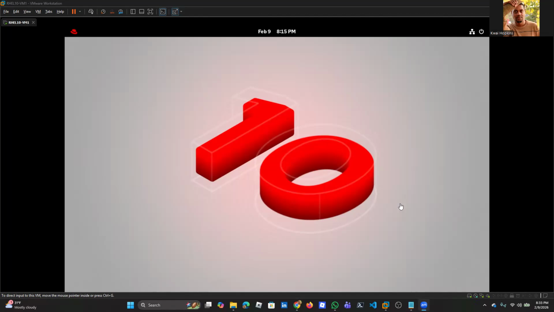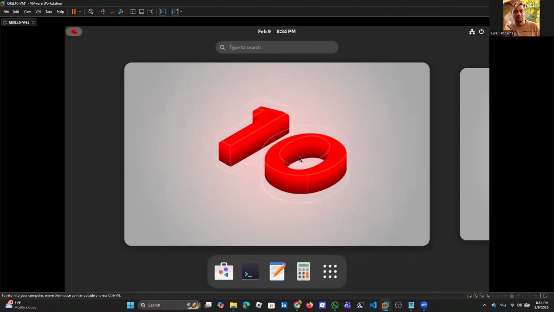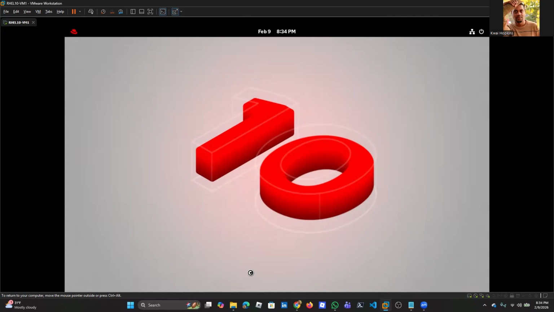So I already have my RHEL 10 VM going here. If you want to go into the terminal, you click the little hat up top here. All right, it's not working here. Let's see something here. Oh, there it is. Oh, sorry about that. Gotta sign in, so type in your password. All right. So you click here, you click the terminal.